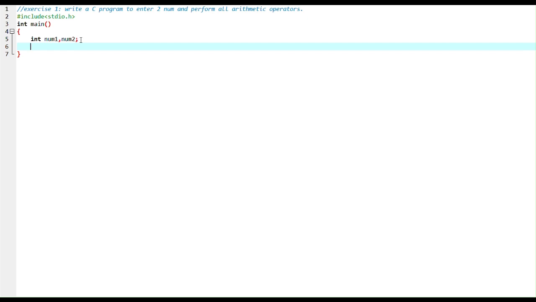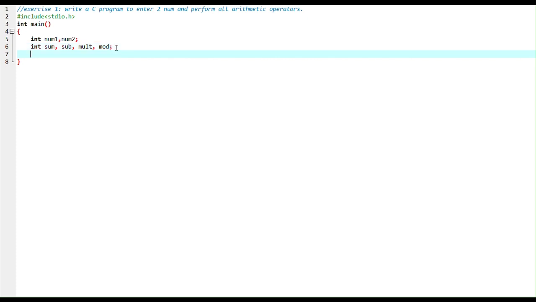Now let's declare the arithmetic operators integer sum, sub, mult and mod, and don't forget the semicolon. Now the division, float division.